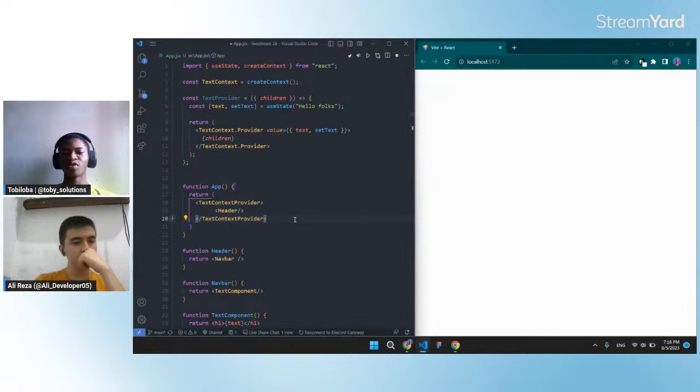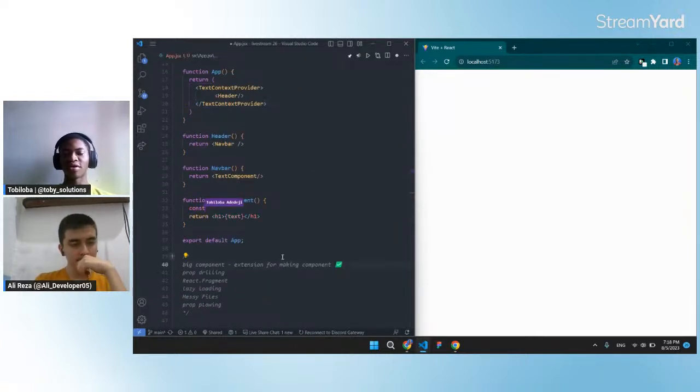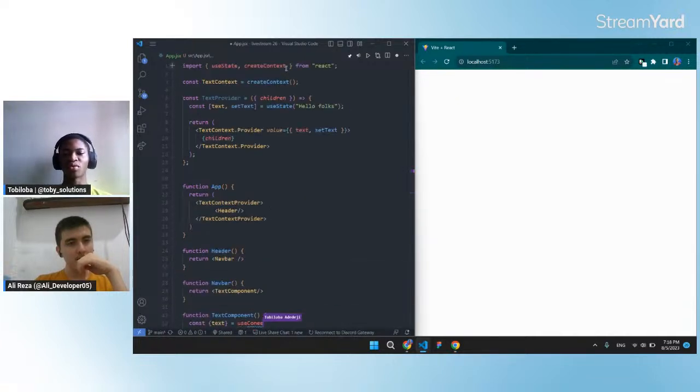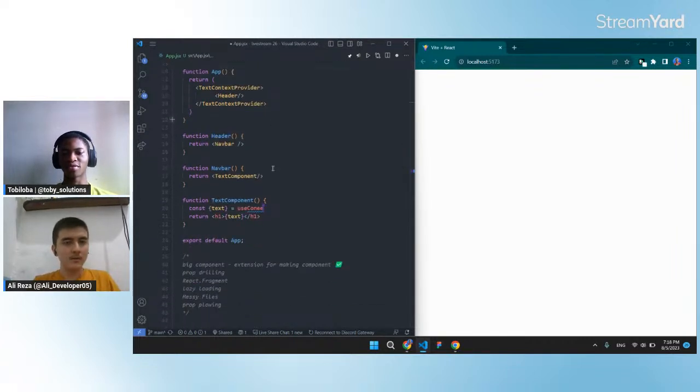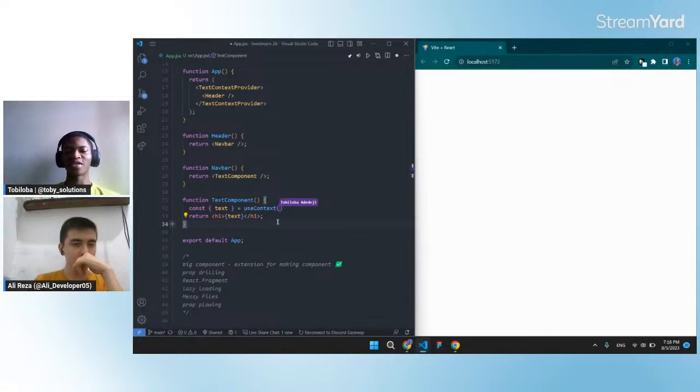So now I'm going to come into my text component, and I'm going to call const. Now the state I actually need here is just text. So I'm going to destructure text from useContext, because useContext is the hook we call to use our context. Inside useContext, I'm going to pass in the context I want to use. So text context is the context I want to use.